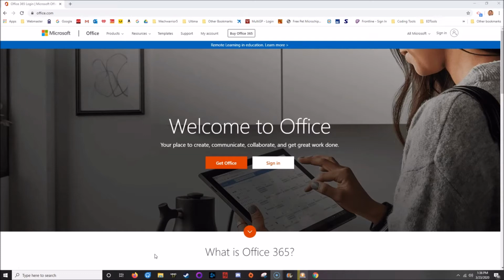So I am starting at office.com. Just regular old office.com. You can type it straight in your address bar and go right there, or you can Google it up and wind up here. When you get to this particular page, which is Welcome to Office, you're going to want to click the Sign In button.